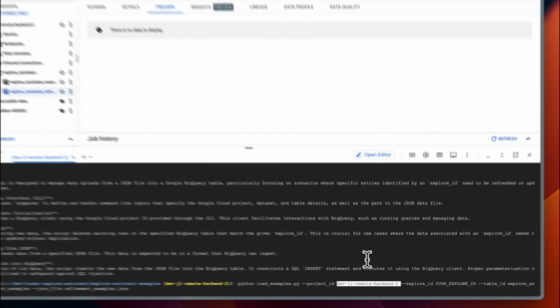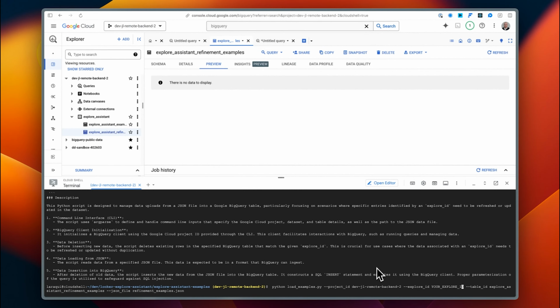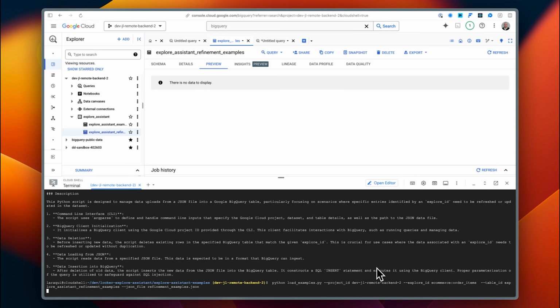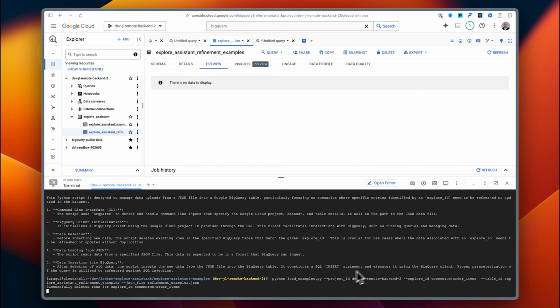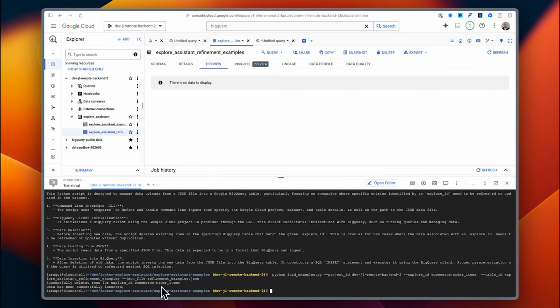And then for the Explore ID, I happen to know that it's e-commerce order items, so that's what I'm going to add there. The reason we have it this way is so that you can have multiple: each row in the database is going to have a new set of examples, so you could power maybe 10 explores with the Explore Assistant, each having their own sets of examples, and just store it all in this one database.